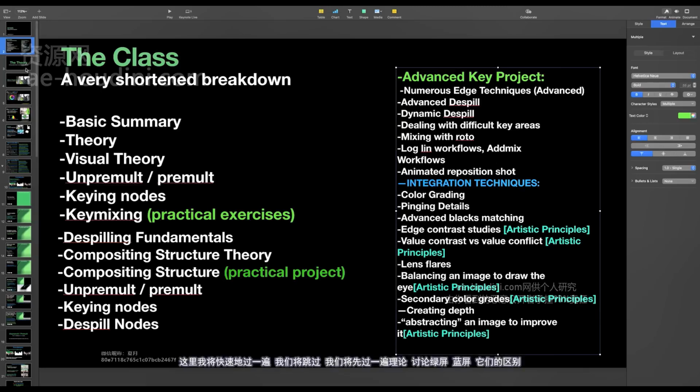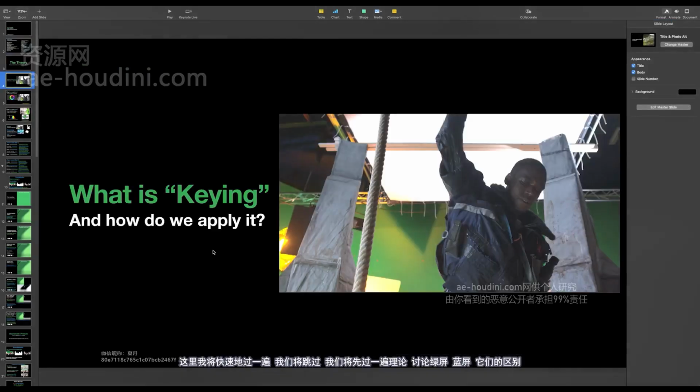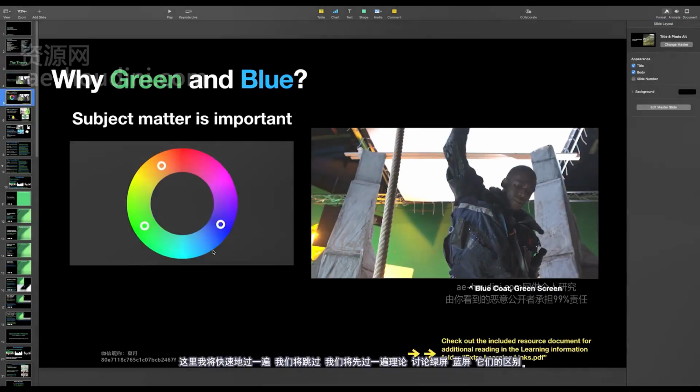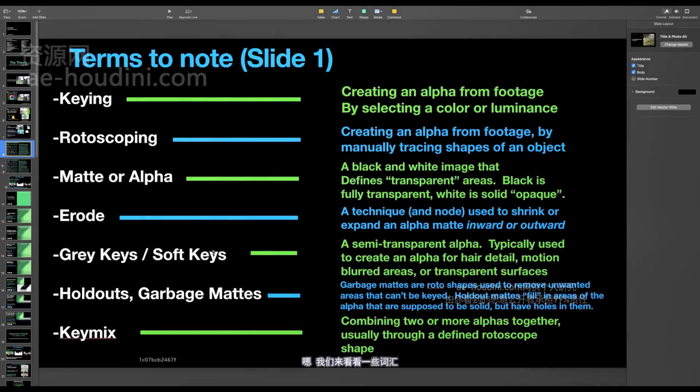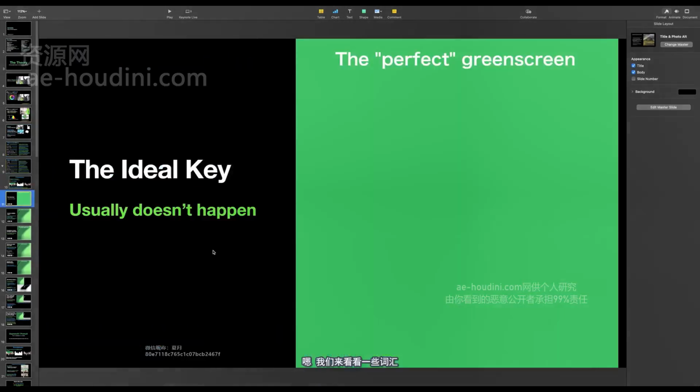And I'll just quickly go through here, and we'll skip through. So we'll go through the theory first and talk about green screens, blue screens, the difference between them. We'll go through some terms and vocabulary.